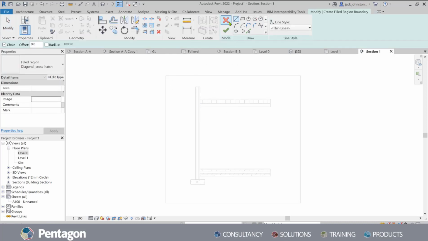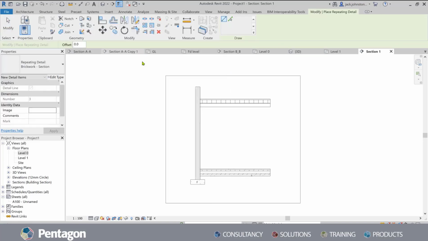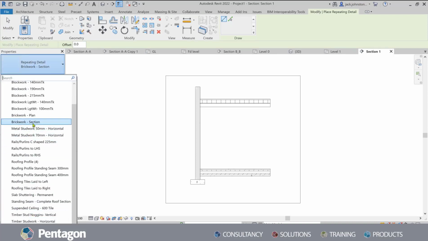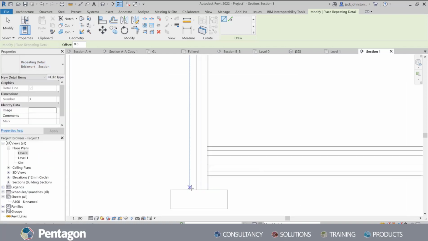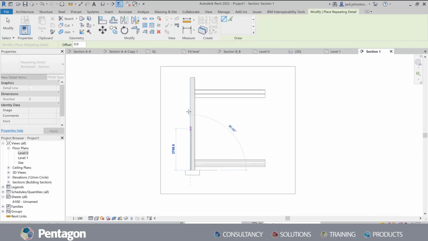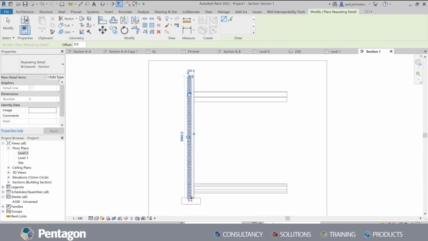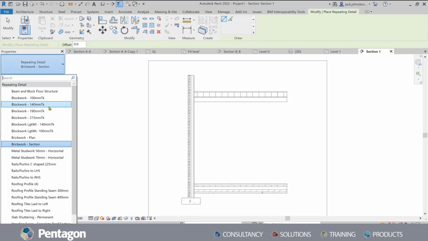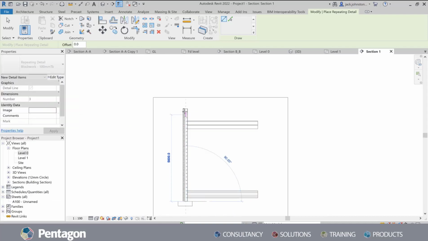I'll maybe do this for insulation. I'll leave that just at the moment because I want to use something called a repeating detail component. You'll see in the properties palette here we've got quite a few different repeating details. I'm going to go brickwork section, and I'll maybe create some brickwork here, and I'll stick that in there. And again, we can go into our different thicknesses of blockwork. I'm just going to go 100, and we can put that in as well.